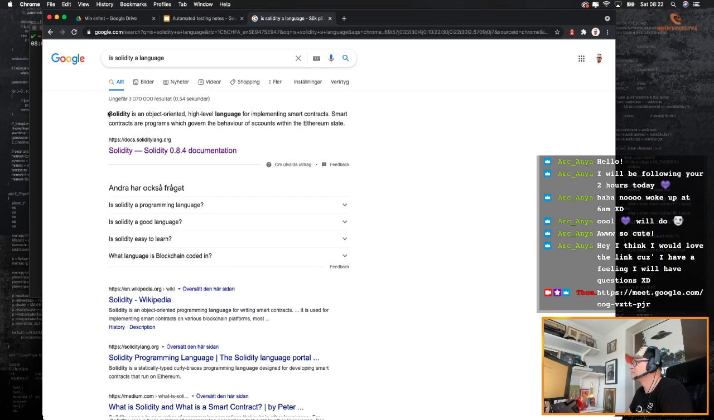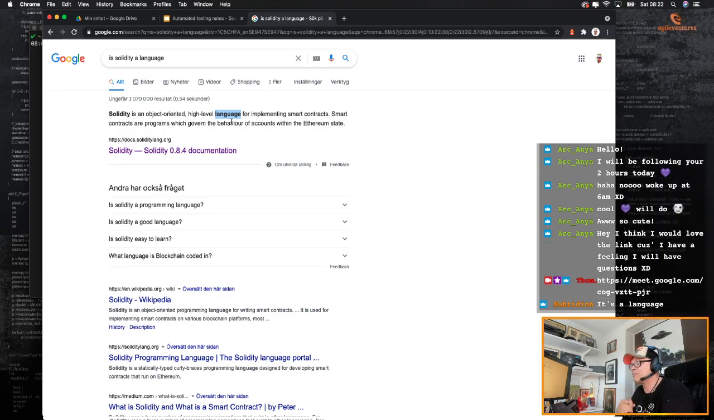I mean, I know that you use the Node.js stack for it. They call it a language. They call it an object-oriented high-level language for implementing smart contracts. So that clears up that question. So it's a language. However, I've noticed that I can run regular JavaScript in it, so it must be built on, as you say, Node.js or something like that.